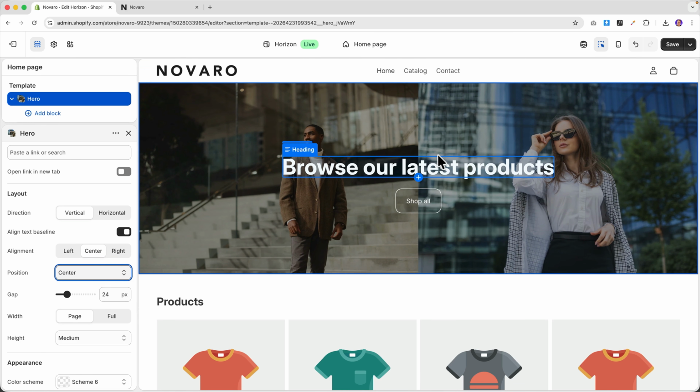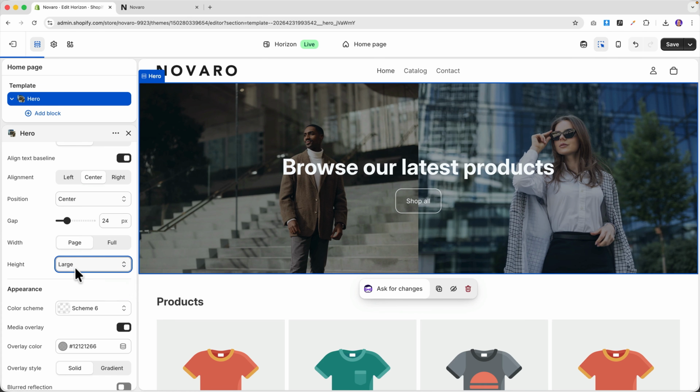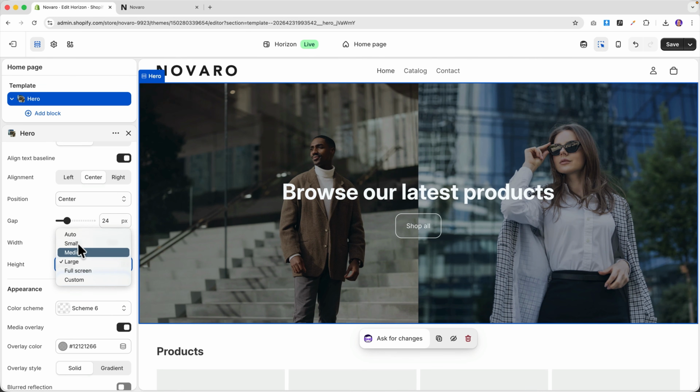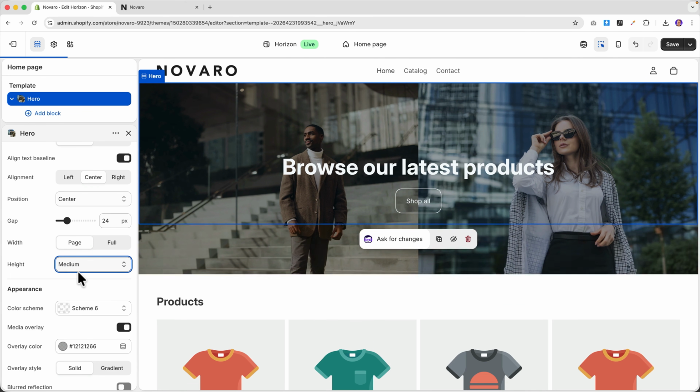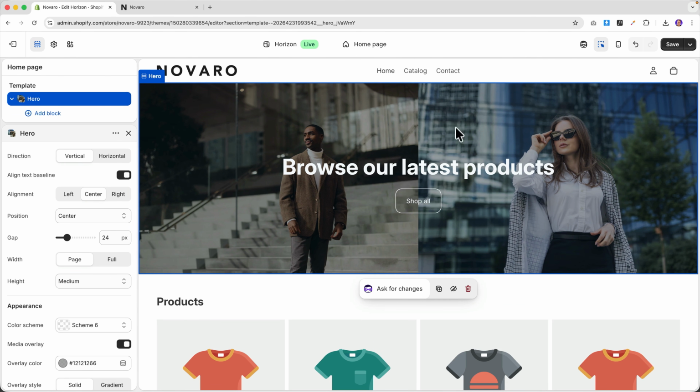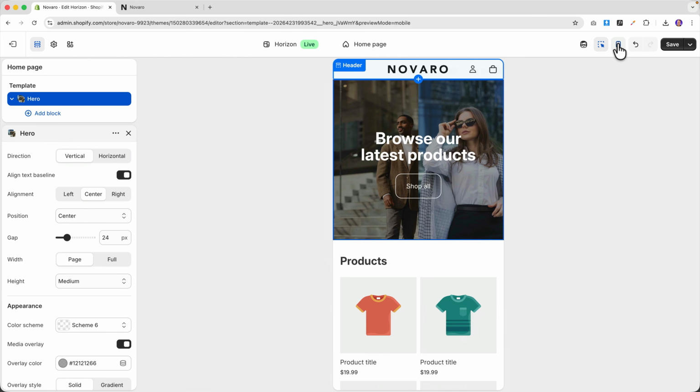Like that. And then the height of this area, right now it's medium. I can say large. I can say small. I prefer medium. And when it comes to meat, I like medium rare. So that looks great. Let's take a look at how it looks on the mobile.